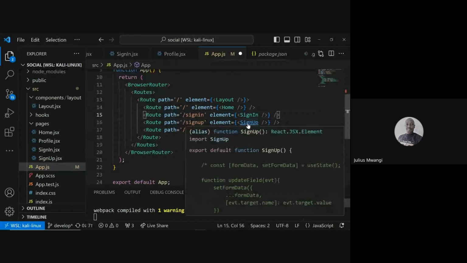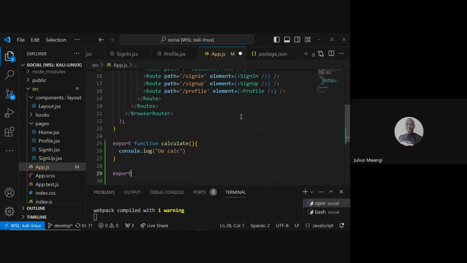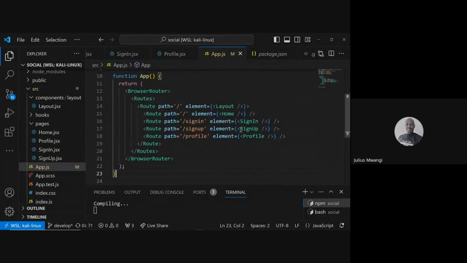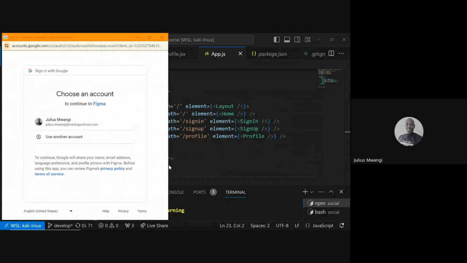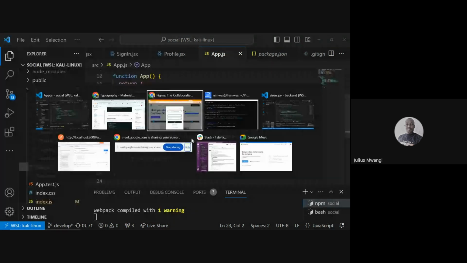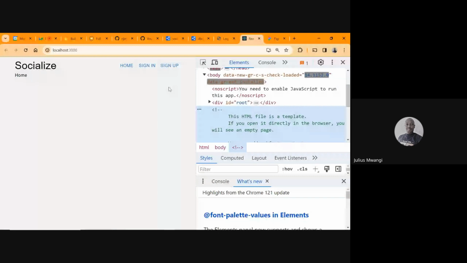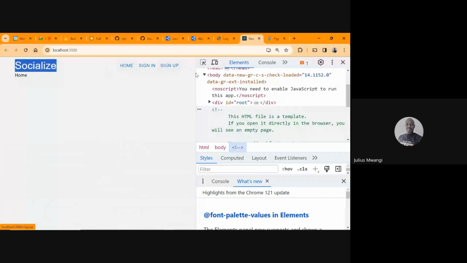So let me undo some changes. I don't know what I changed. Let me just save. That now gives us something that looks like this. It's a very simple application. It gives us the social media, and these are the links to navigate: sign in, sign up, profile. So we have that, and I can now navigate.